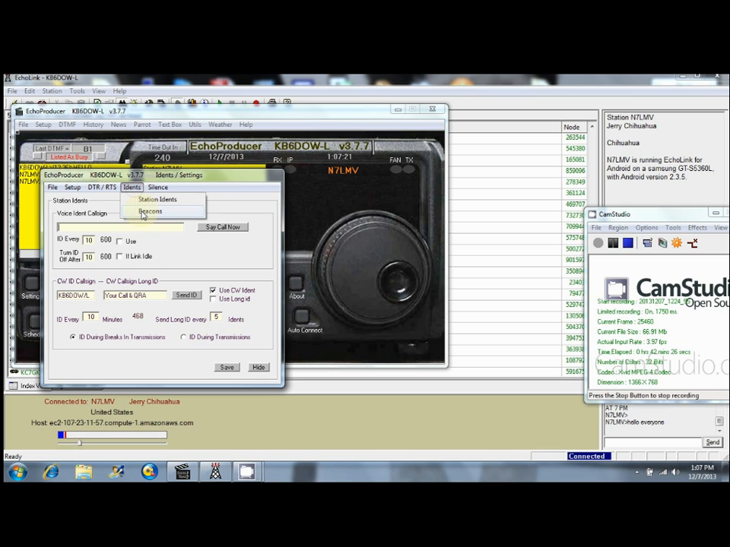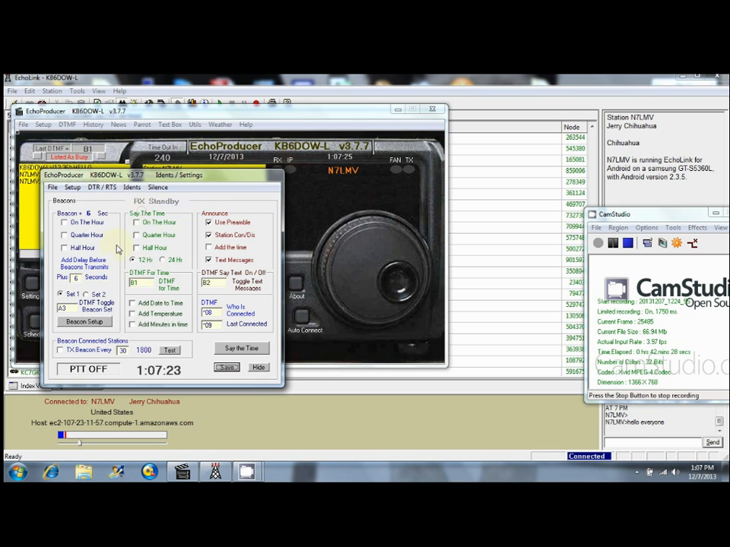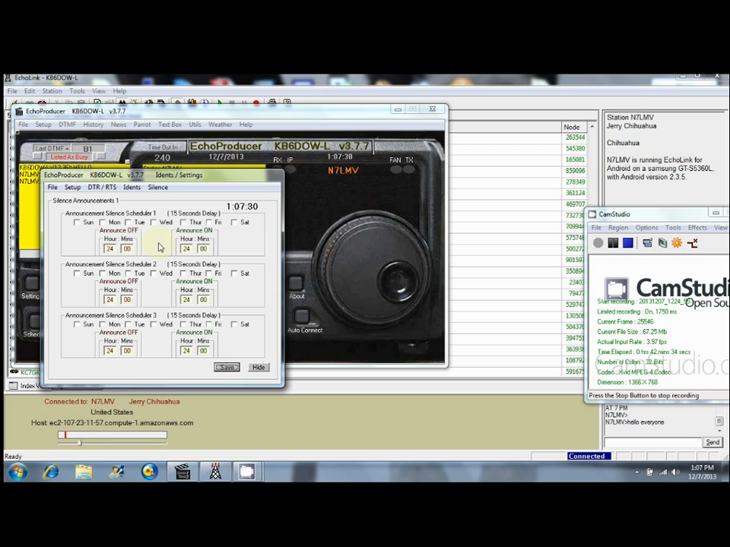Okay, next, idents beacons. We don't have to go over that. We already were there. That's this area. Next area, silence. Silence is a nice feature. Let's say you have announcements or beacons already scheduled. But let's say you know you have a net on Sunday, and let's say you have it at 5 p.m., so that would be 17. You have to put it in military time from 5 until 6, which would be 18. Then you would set this up Sunday from 5 to 6.